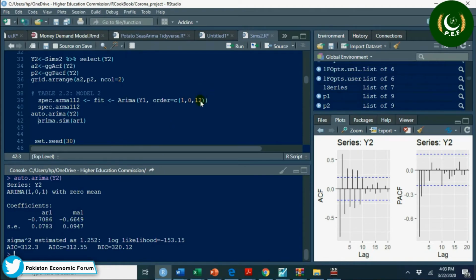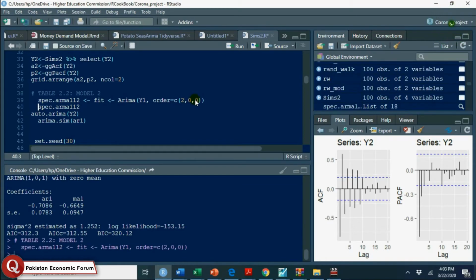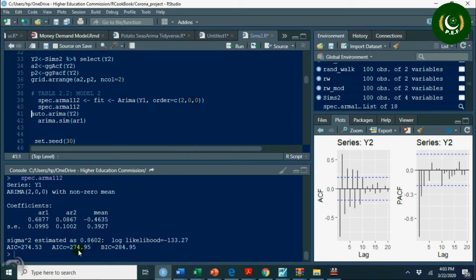If we select AR2 MA1, or if we select AR2, what happens? Let's see, we pick the AR2 model, D is 0, moving average is 0. So what happens? In this case your AIC is 274. But one more thing, you see here 0.08 divided by 0.10, that makes AR2 non-significant. It means AR2 is redundant here, AR2 is no more needed, so you need to re-estimate this model.